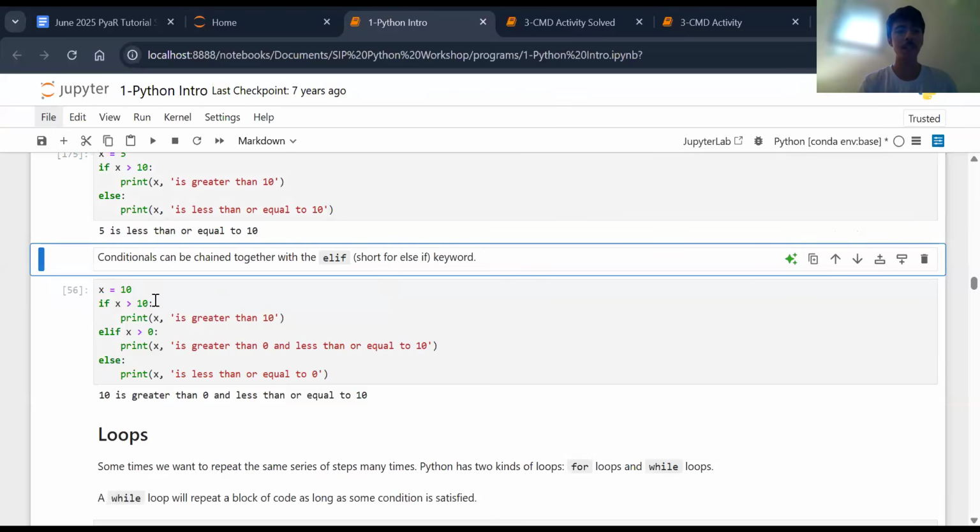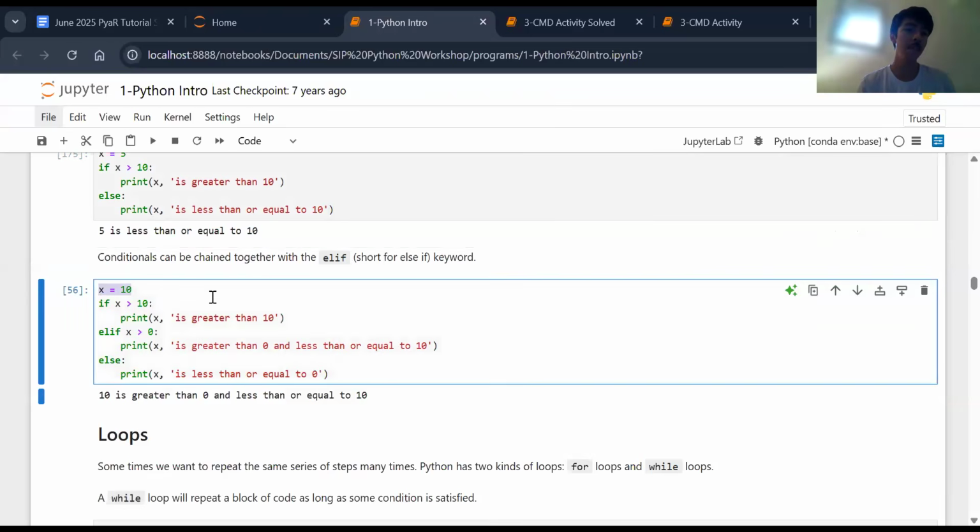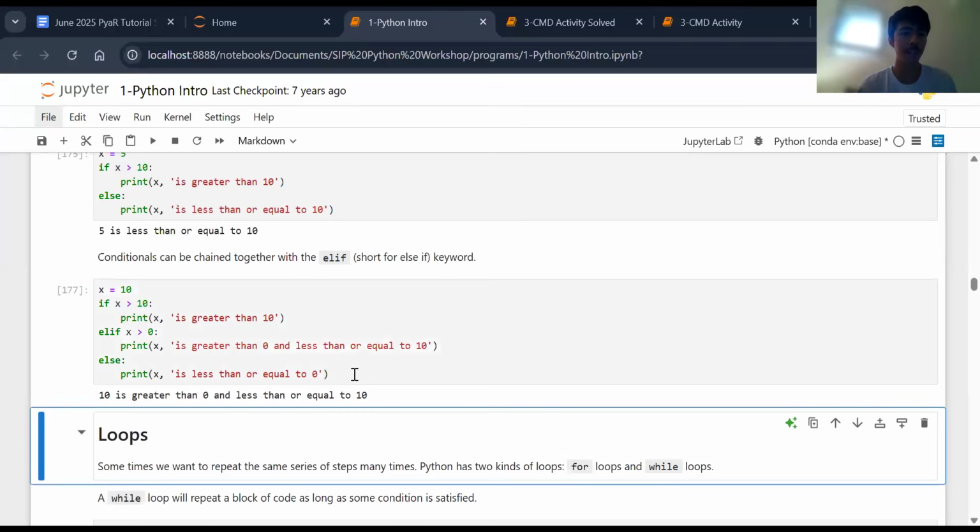So we can, in this case, have 3. For example, if we define x to be 10, and then we say, okay, if the value that I have is greater than 10, print something. But I want to add the other condition. Okay, if it's greater than 0 also, then do a different thing. Or else, if none of the previous conditions are met, then we can give the alternative order.